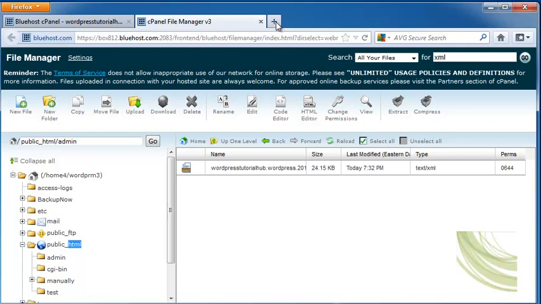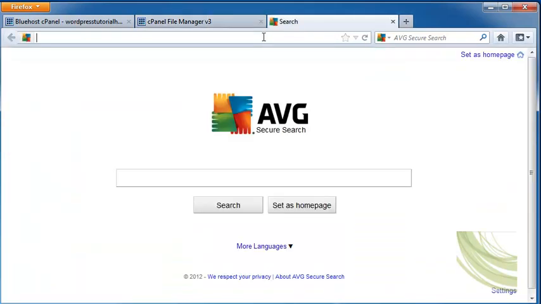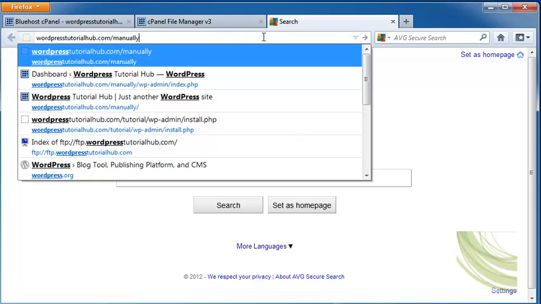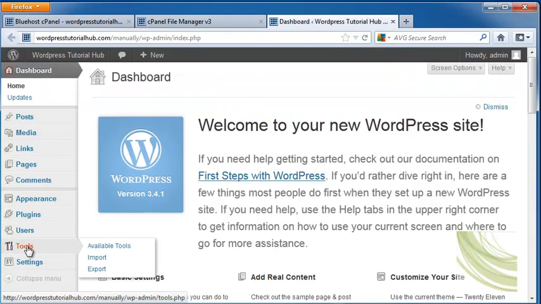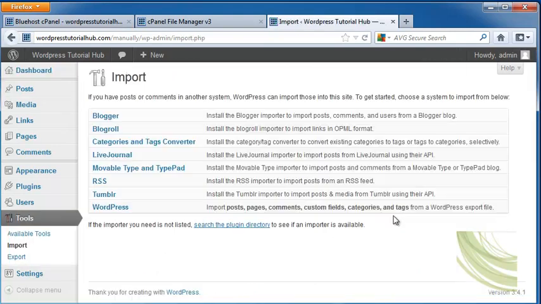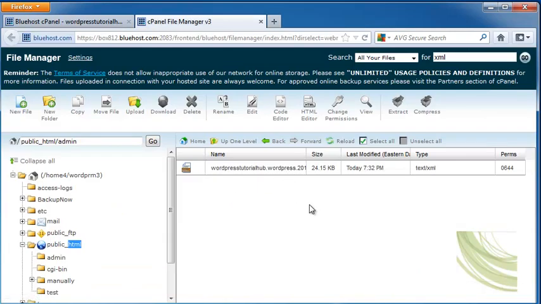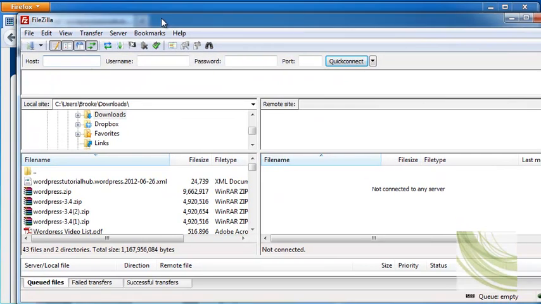So now if I were to go into my WordPress.tutorialhub.com administration page, I could go into Tools, then into Import, and there's the file that I needed. It says it was put in at 7:32, which is about 1 minute ago, and that's how I can quickly transfer files using Filezilla. So let me show you some other ways that we can go ahead and transfer files.